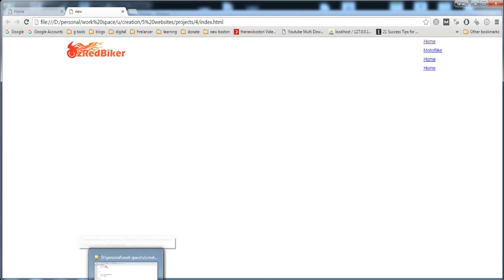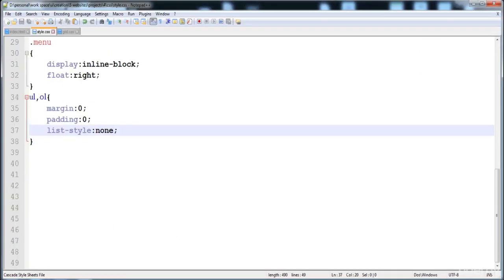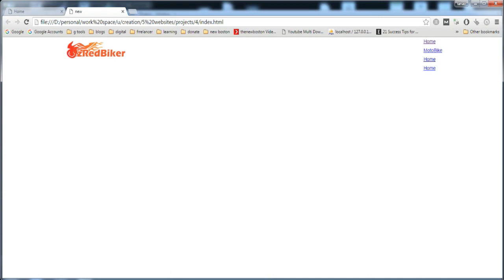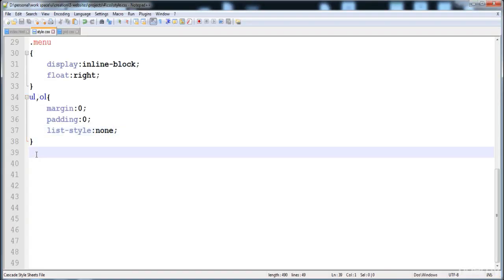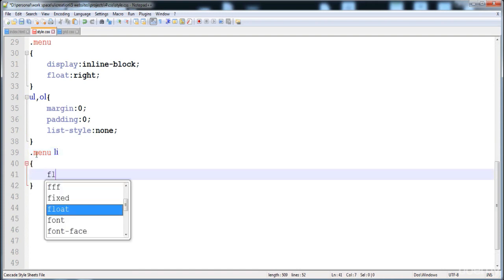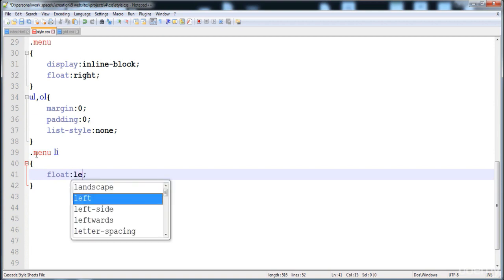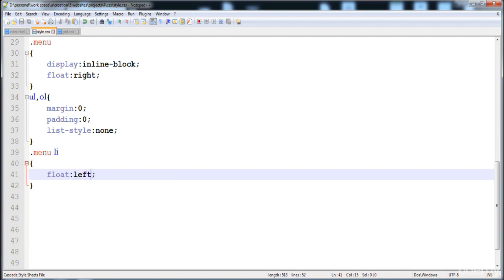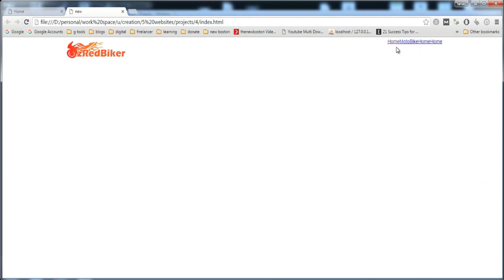So now I'm gonna give the float left to the list items. Then they are in horizontal lines, floated next to each other. Here is menu dot menu, and here is the list item, and here is the float left, and here it is. Now you can see that every list item is floated to the left side, and if we give it float right, then this home starts from this position.